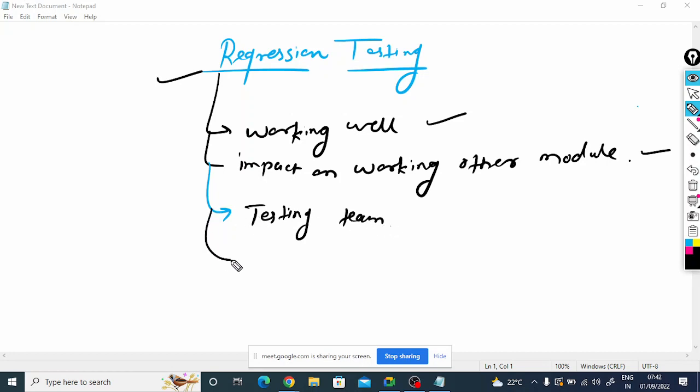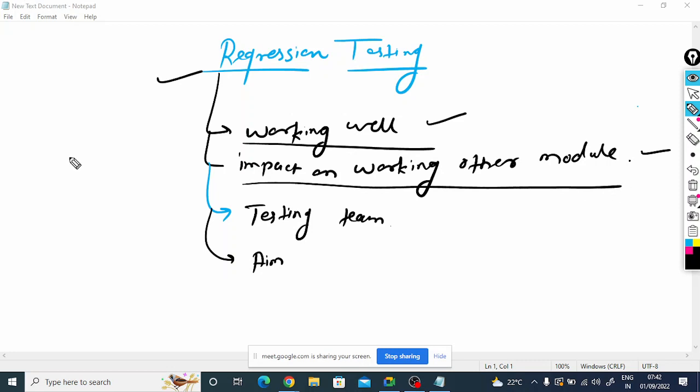So what is the aim, what is the purpose of this? The purpose of regression testing is to check whether the newly corrected system is working well and its impact on other modules. Is it working well? Is the same impact there on the other modules also? We have seen different kinds of modules. One module M1 is connected. Let's consider this is our travel module.